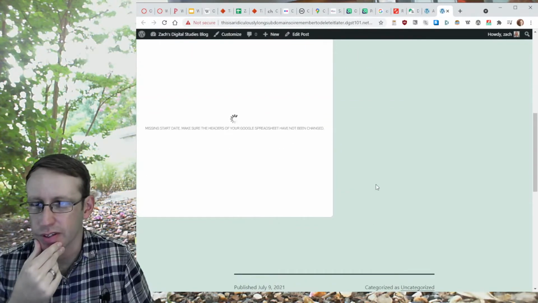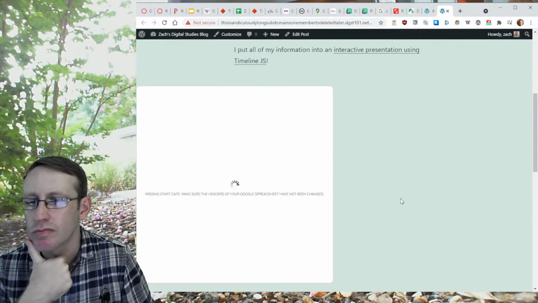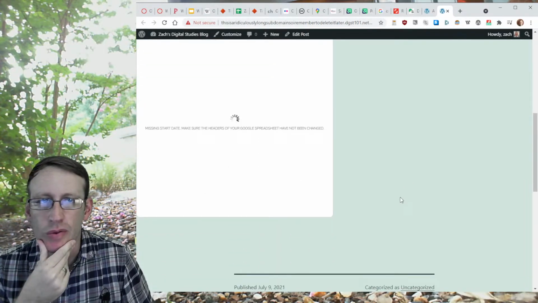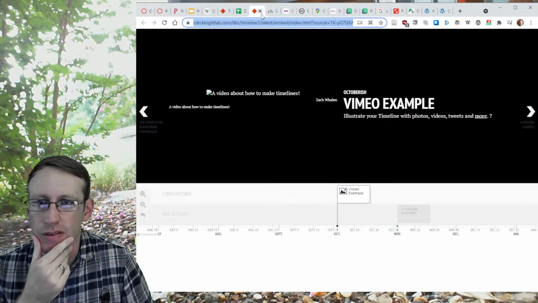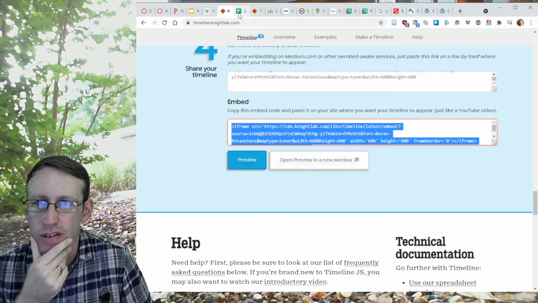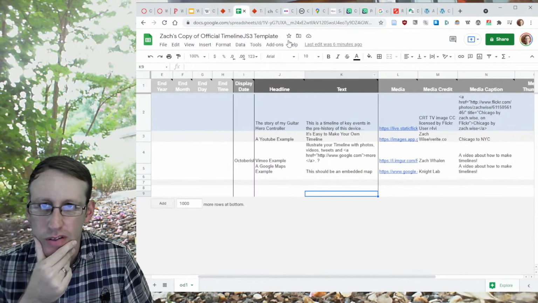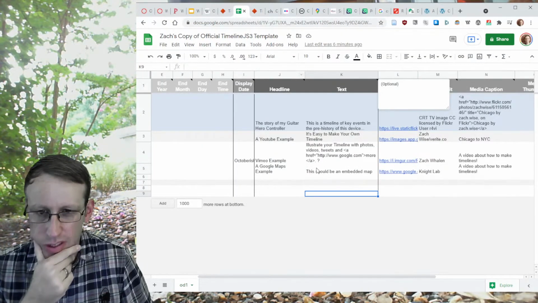Yeah, okay. So there it is. All right, so that is trying to embed it. I think it's failing because it's using the placeholder one. But let's see if I can fix that. So, all right, let me actually embed the one I just created.